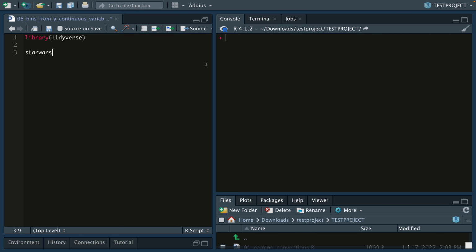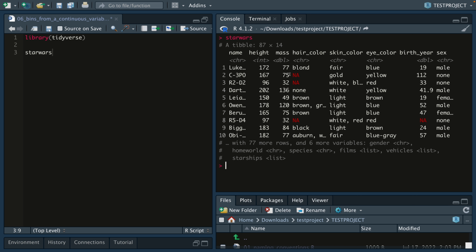And let's have a look at the data, a Star Wars dataset. A Star Wars dataset is just a list of the Star Wars characters from the Star Wars franchise. Every row is a character. And let's create bins of the height variable. So the height variable indicates the height, I think in centimeters, of these characters. Luke Skywalker, for example, is 1 meter 72 centimeters.